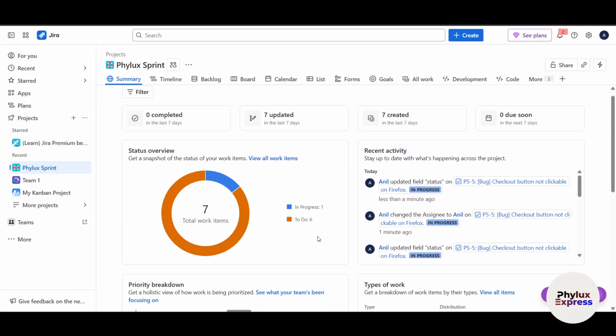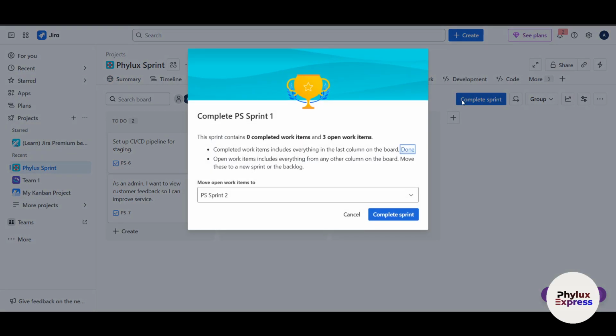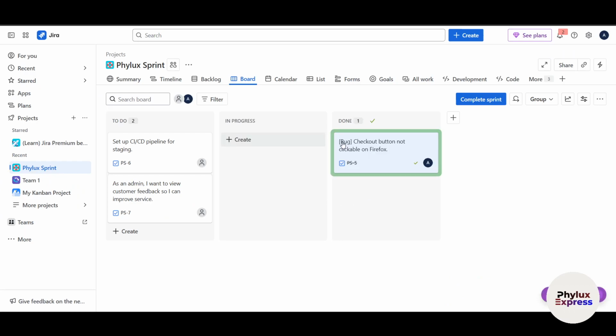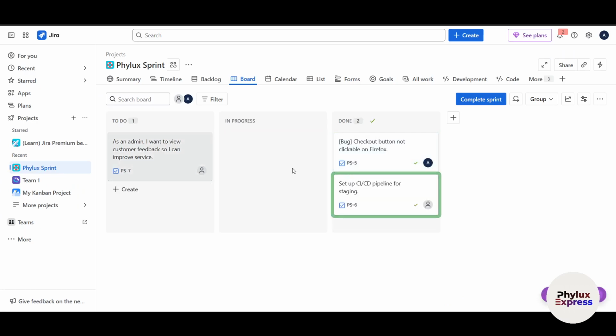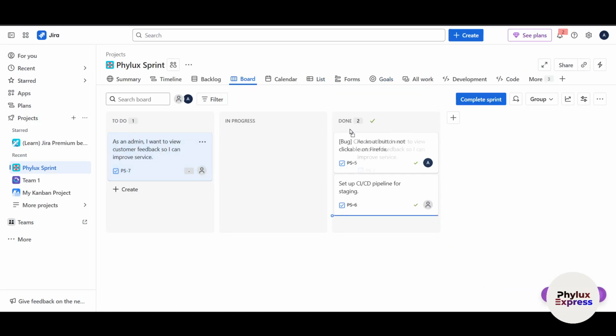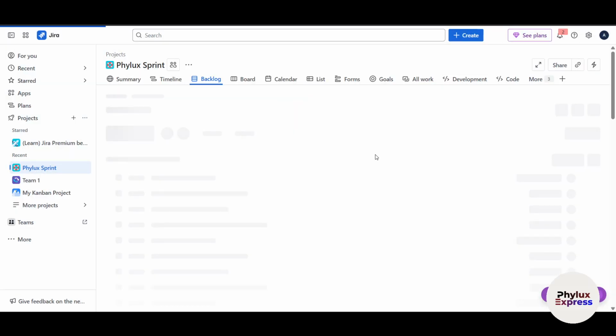At the end of the sprint, Jira will guide you through closing it. If I just go back to the board here, and it is done, then I will just click on complete sprint. Now it will ask that the sprint contains 0 completed tasks. So it will give me a message that you didn't complete it. I have to move it to done, but still I can complete it if I want. So simply I will click on done here. Again, this is done. Again, this is done. And now I can click on complete sprint and the sprint is completed.